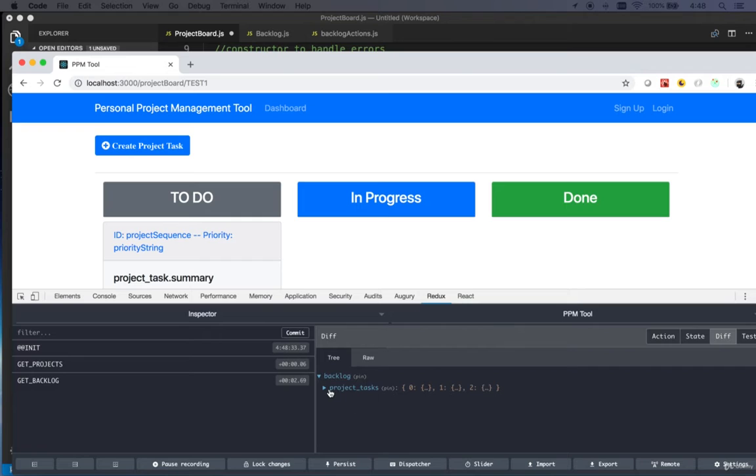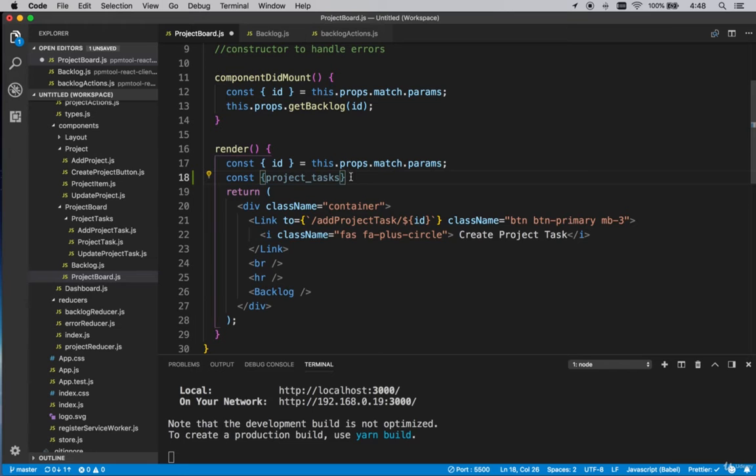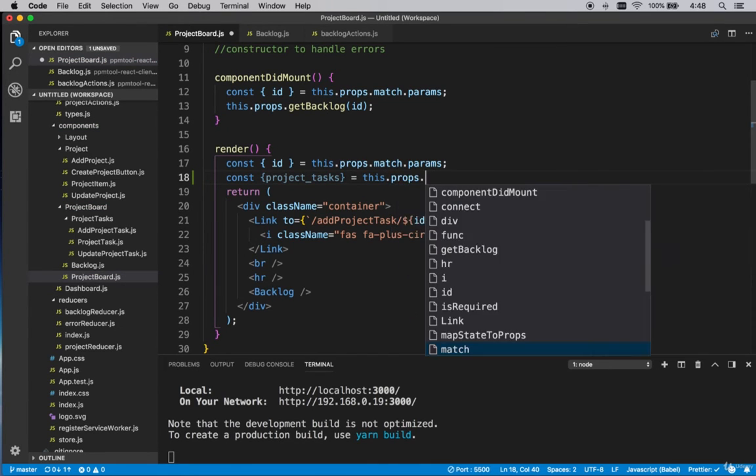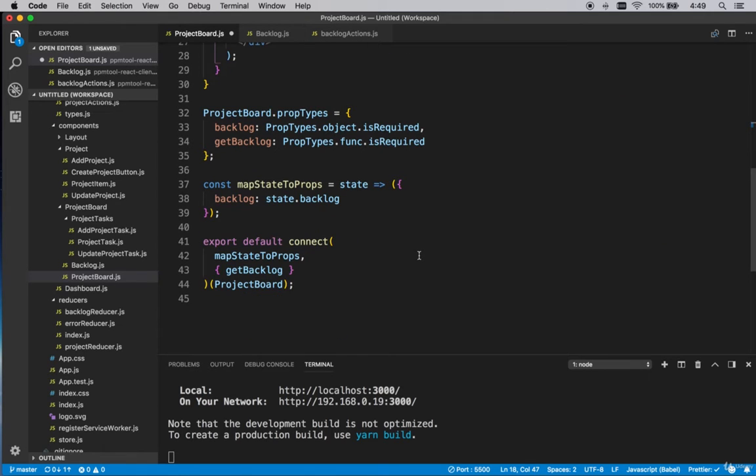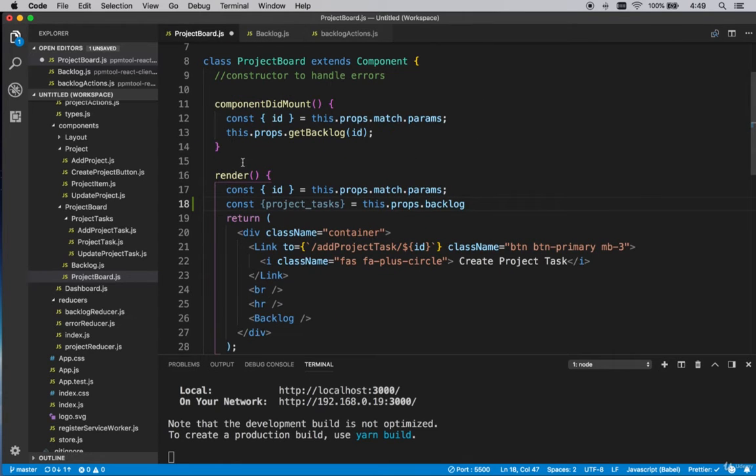It's not dynamic. So basically what we want to extract is from the state, we want to go to backlog and then to project tasks. That's why we're destructuring this way. We're taking the project tasks from this.props.backlog, which basically happens when we map our state to our props, right? And then we have this prop here, and then we can now use it.